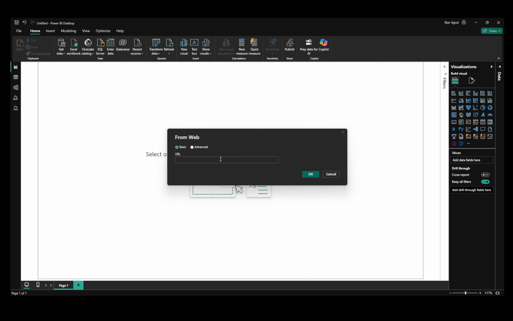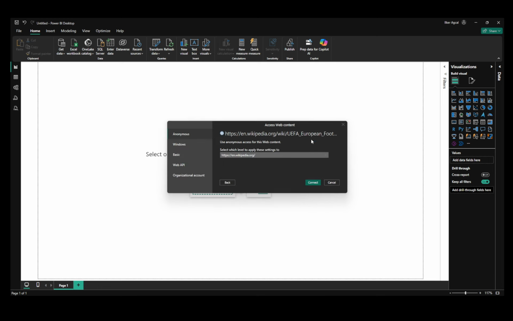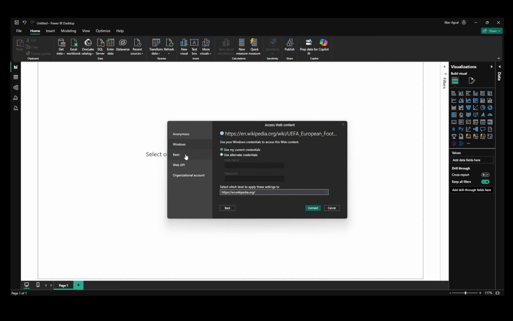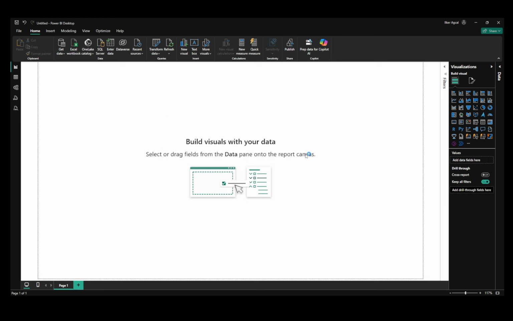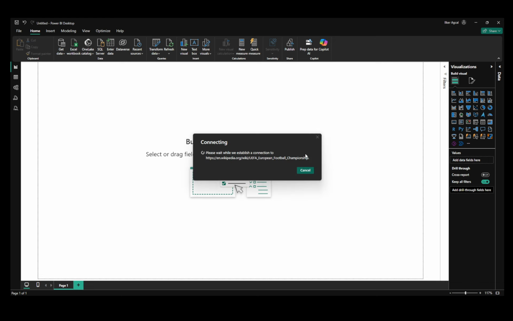What Power BI will do next is fetch the content from the page and present it in a new dialog known as the Navigator window. Here, you'll see a list of tables that have been detected on the page. Browse through these to find the table or tables you're interested in. Once you spot the right one, take advantage of the preview feature to ensure that the data meets your needs before proceeding. If the data looks good, but you notice it requires a little tidying up, don't worry. You can click on Transform Data.